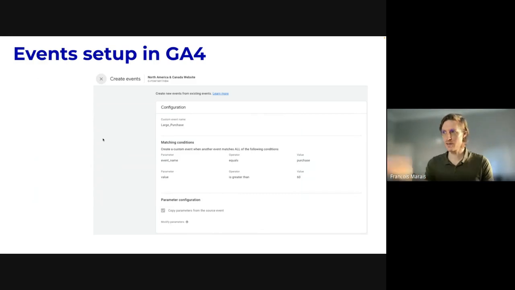So for example, in this example here, you already have a custom event called large. Sorry, no, actually that's the title of this new conversion. And then you see the event name there equals purchase. So you already have the purchase event set up, but then you add a parameter to say if the value of that purchase is more than 60, then that is a large purchase. So that would then fire a new event. So you've essentially created a new event.